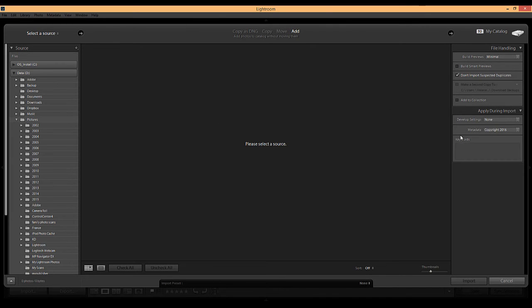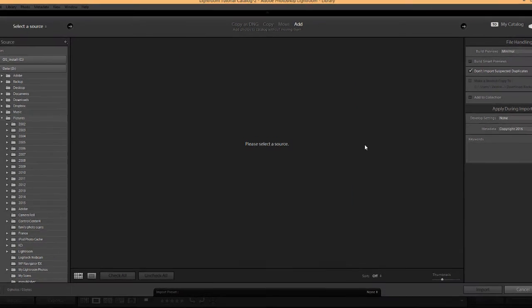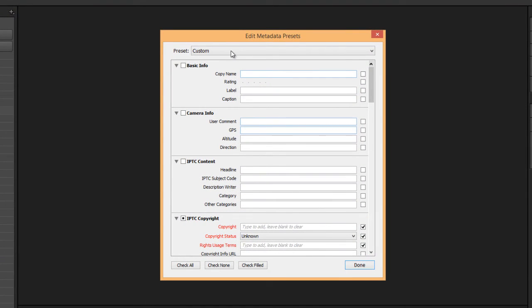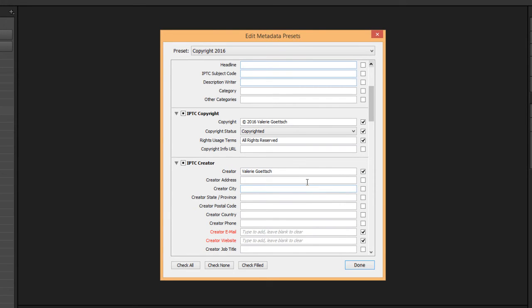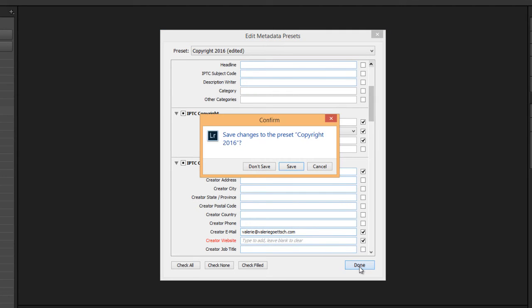And here are a few other things you might find useful. So in addition to creating a copyright, you can edit it. So I'm going to click on Edit Presets, and I will get this dialog box back up here, and I can go back to my copyright 2016 and say I decided I wanted to add an email down here. I'll type in Valerie@ValeriesPhotoChannel.com. I could add an email or anything else I wanted here and just click on Done, and I can save my changes.